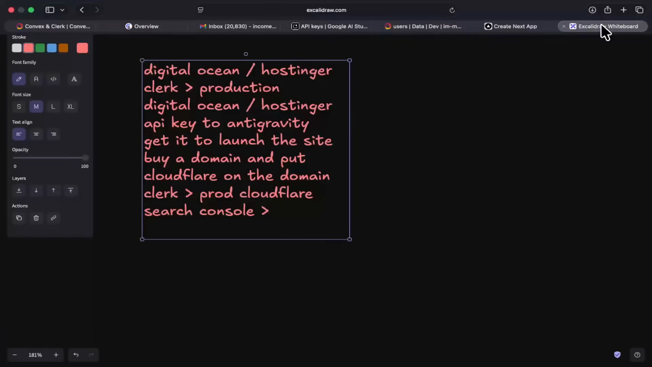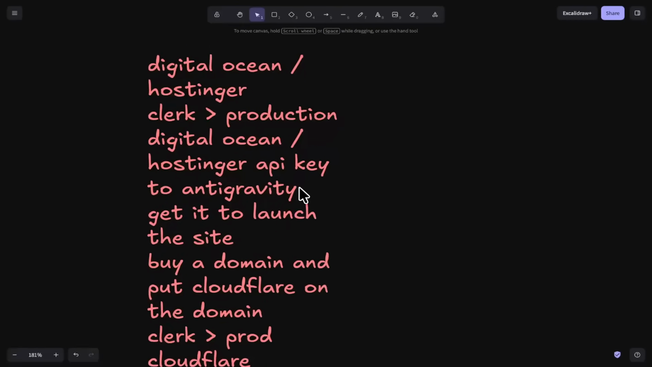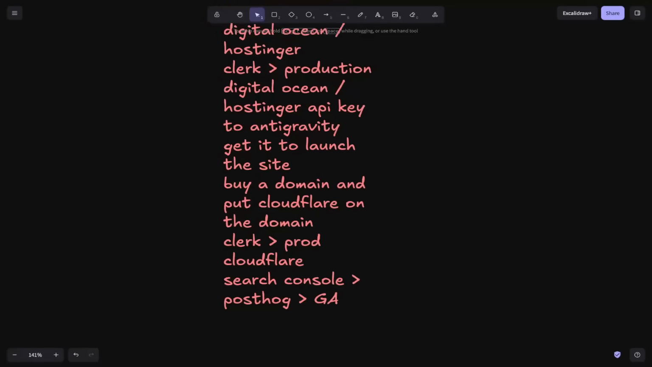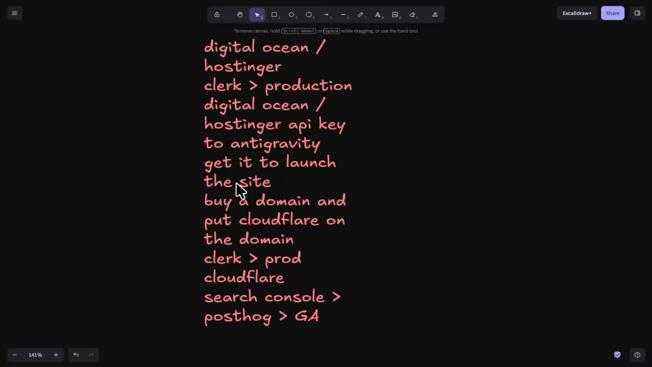The other thing as well, actually, I should mention is PostHog instead of Google Analytics. I wouldn't bother with Google Analytics personally. PostHog is really, really good, guys. Highly recommend PostHog. It's actually amazing. You can track everything and you can install it with AI, and Claude Code will know how to use it, or Antigravity will know how to use it.